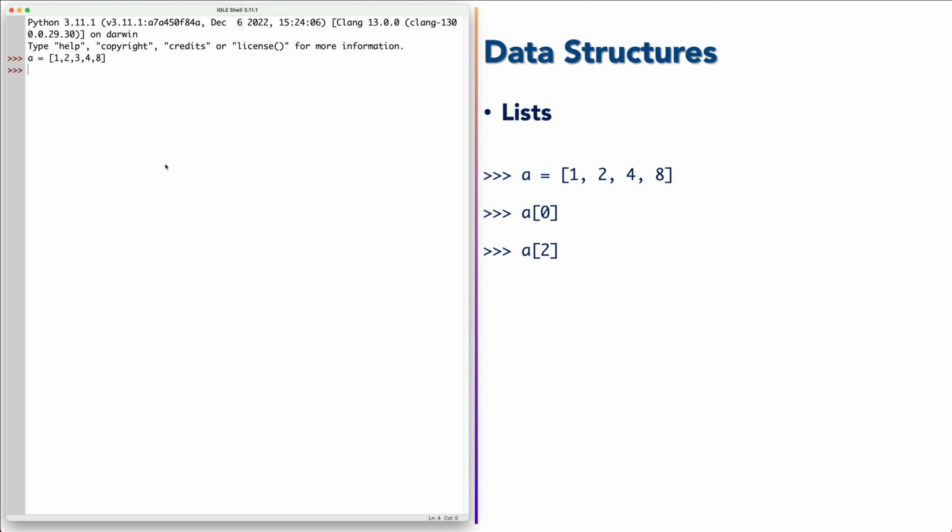Now, in this example, if we want to access any value, we can say A, and within square brackets we add the index of the sought element. Notice that the index in Python lists starts from 0. So 0 always refers to the first element in the list.